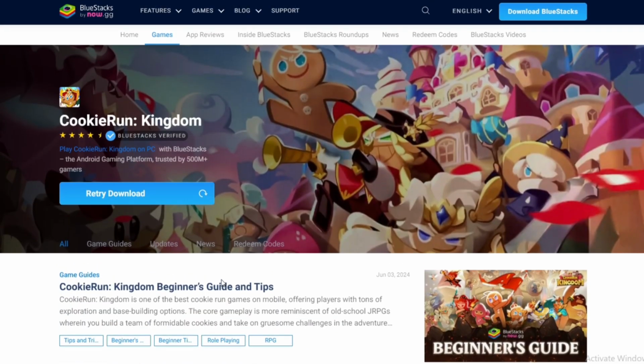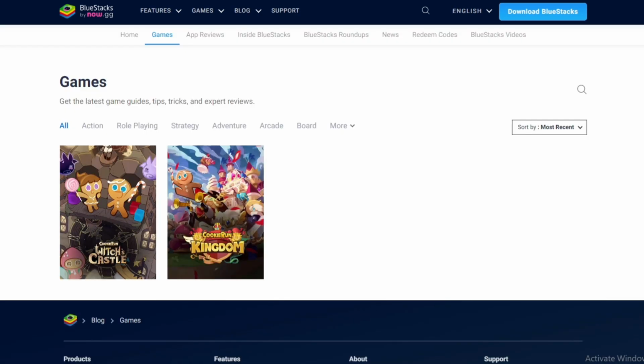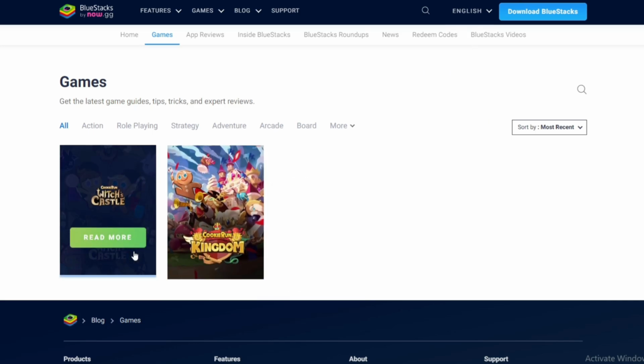So as of right now, meaning that this is a brand new game, guys, we basically gotta wait for the game to come out on PC, well, on BlueStacks. As of right now, guys, the game is being added to BlueStacks as we speak. As of right now, we actually can't play this game on BlueStacks. We are currently waiting for it to come out.